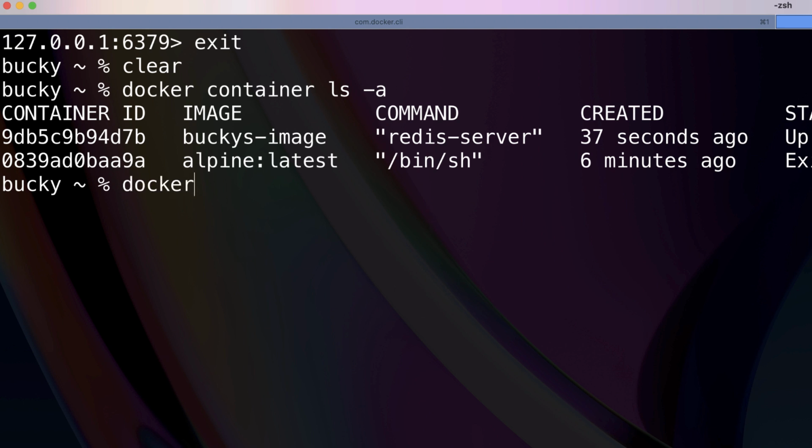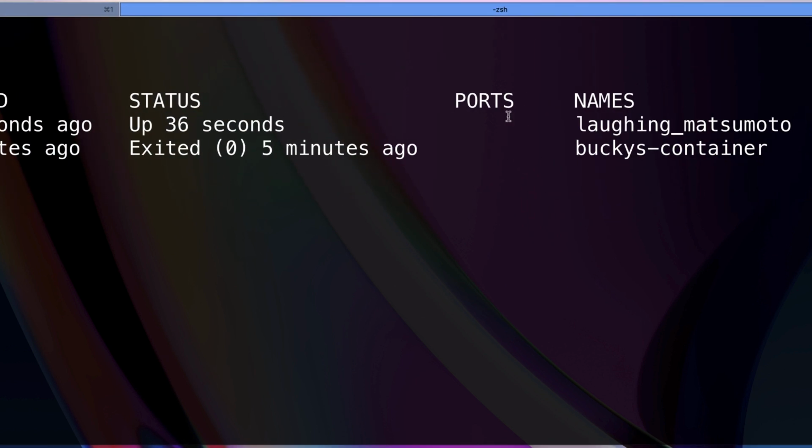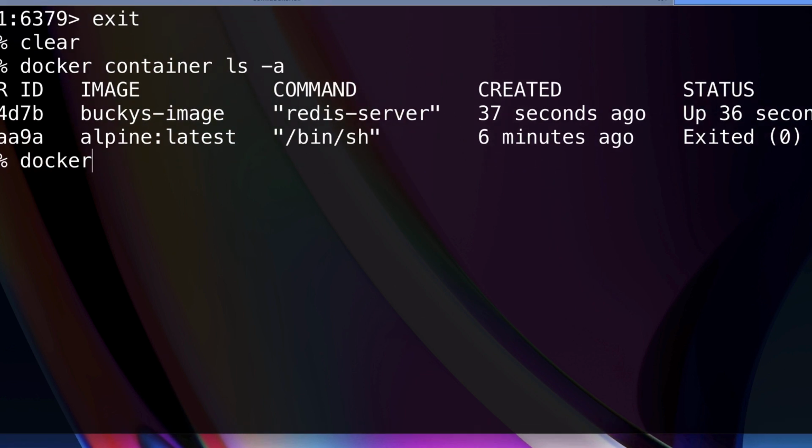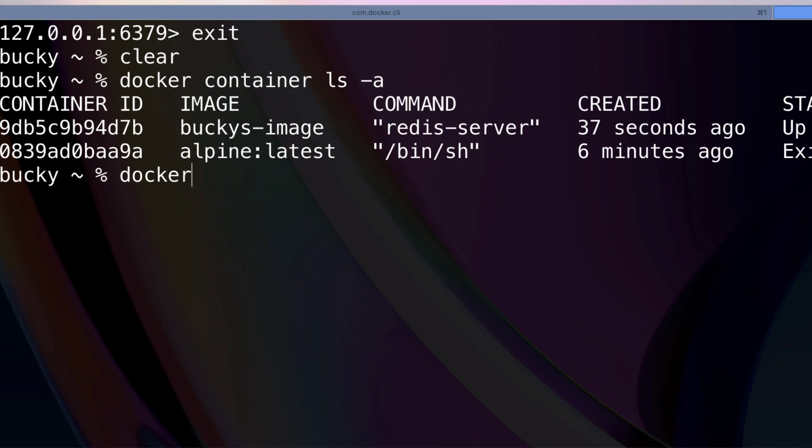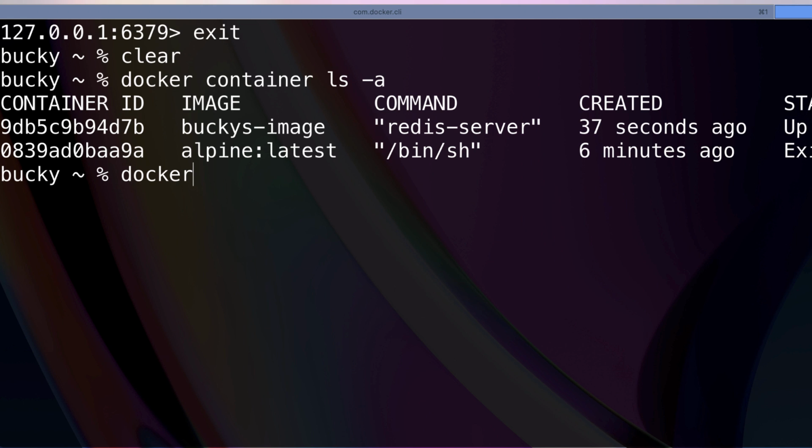Let me see the name of that one. All right, probably should have given our new one a custom name, but apparently Docker decided to name it Laughing Matsumoto. I don't know what that means. Probably whoever does know how to pronounce that is laughing at me right now.